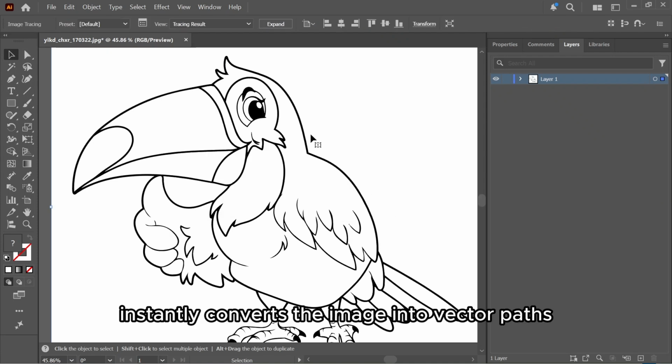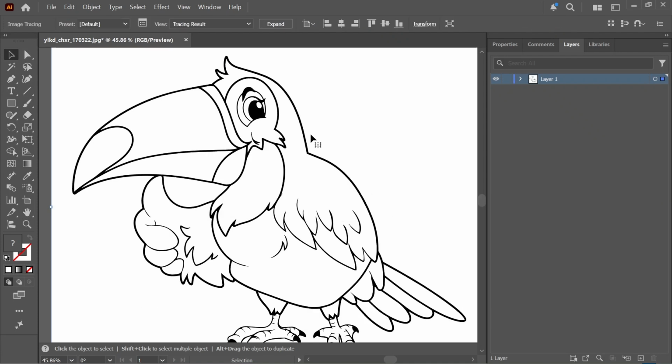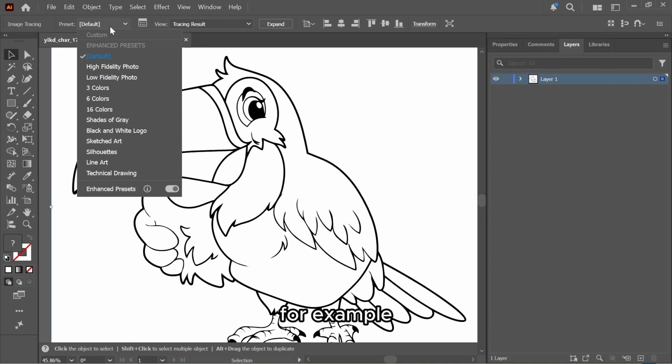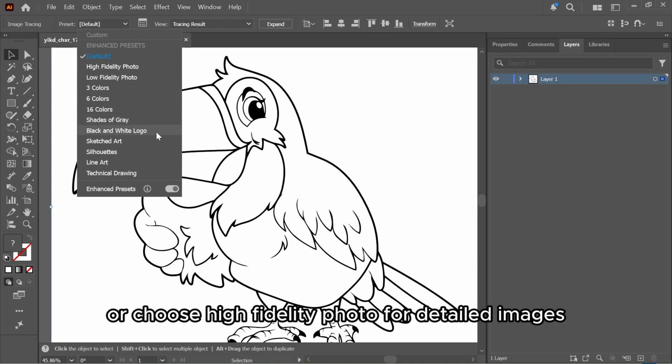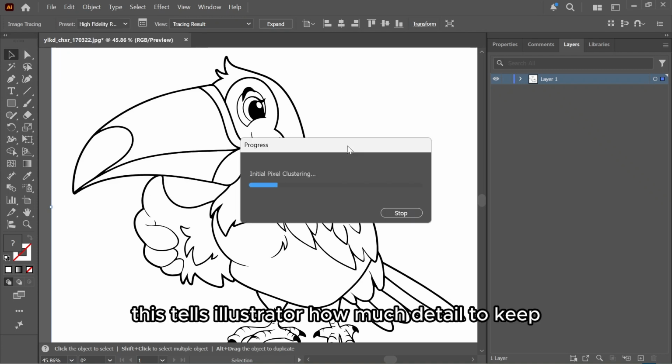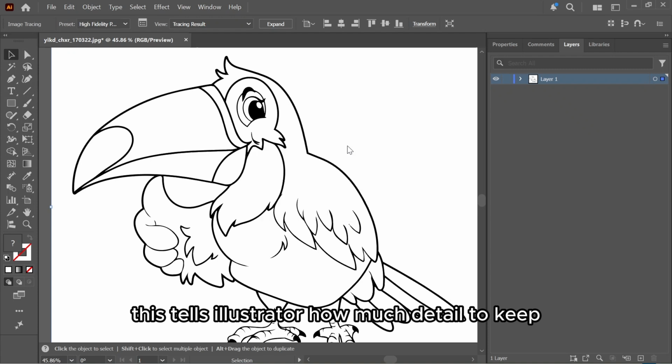Illustrator instantly converts the image into vector paths. If it looks rough, don't worry. Next, choose a preset. For example, choose black and white logo for simple designs. Or choose High Fidelity Photo for detailed images. This tells Illustrator how much detail to keep.